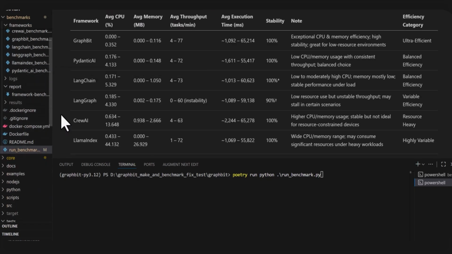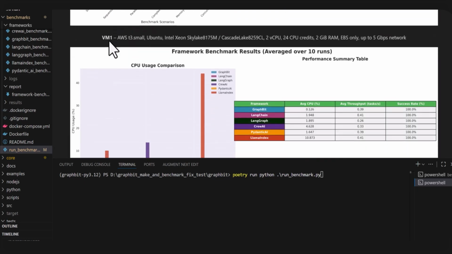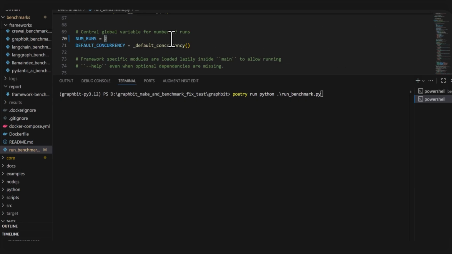You can get a report in the benchmark module, definitely. So this is the detailed benchmarking, but for demonstration purposes, we'll be using a value of 2 for the number of runs. So let's get started with running the benchmark.